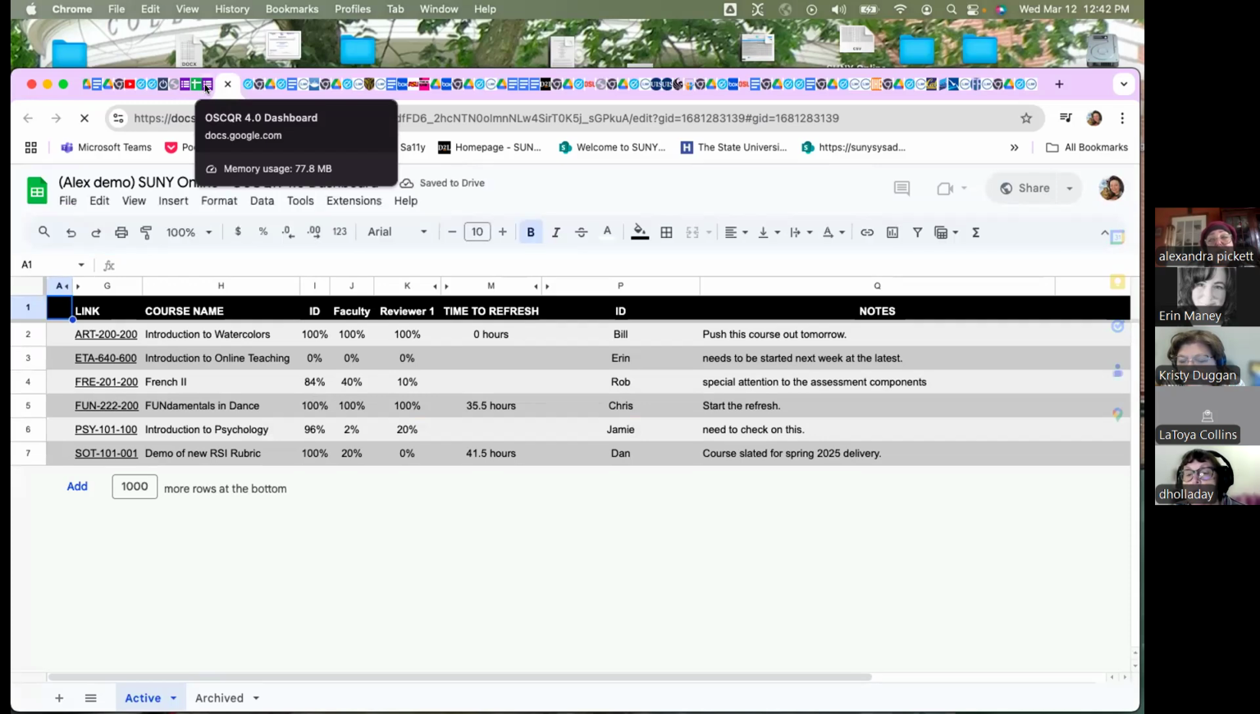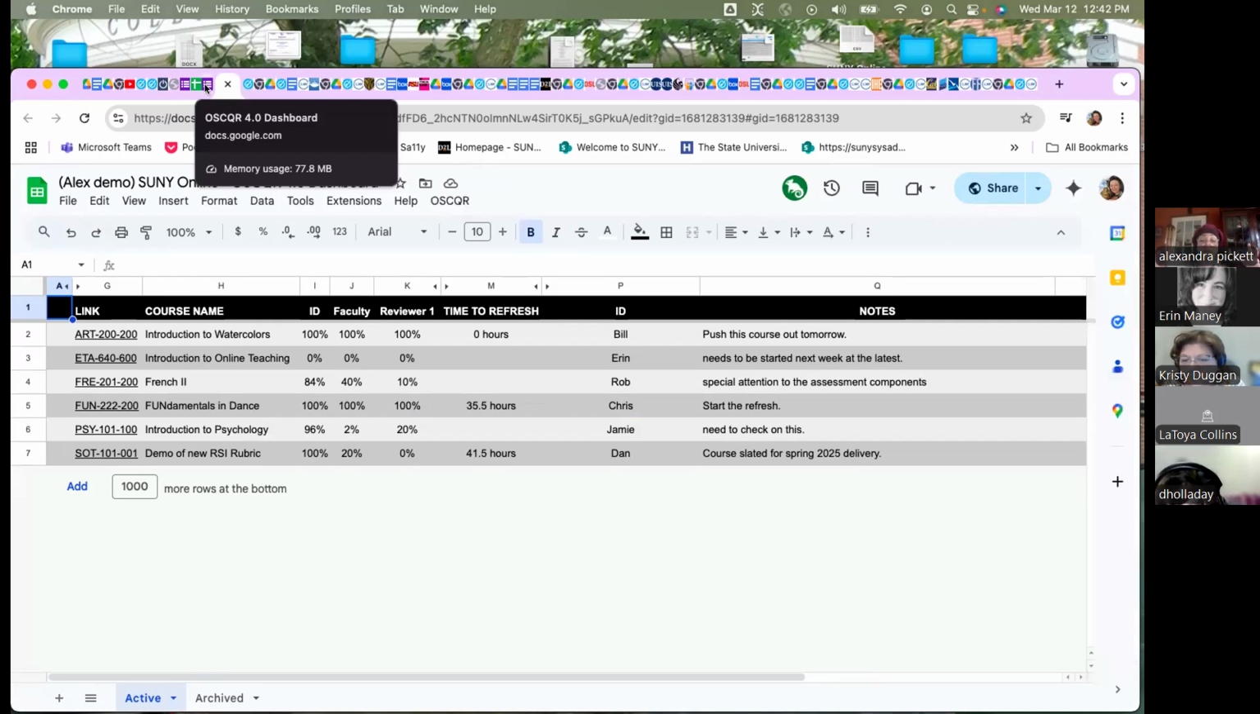It only asks for a little bit of information. And behind the scenes, Google or OSCQR generates a Google spreadsheet. So again, the dashboard is a very highly sophisticated spreadsheet that does a whole bunch of calculations in the background. In addition to calculations, you can actually generate rubrics from this dashboard.